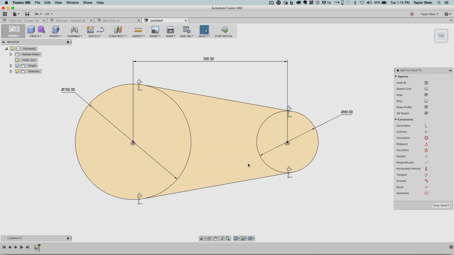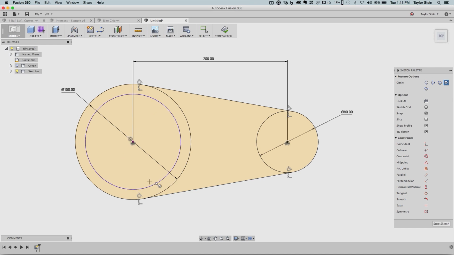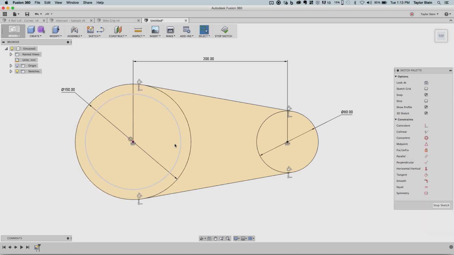and I have a few more circles that I need to draw. So I have one circle here for a cutout. Again, I can choose center diameter circle or hit C for the hotkey for center diameter circle. I'll center it on this point right here, and I'll draw it out. We'll see that it's blue, being that it still has at least 1 degree of freedom.